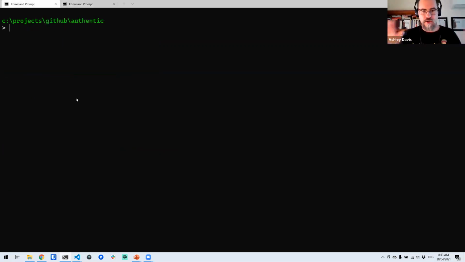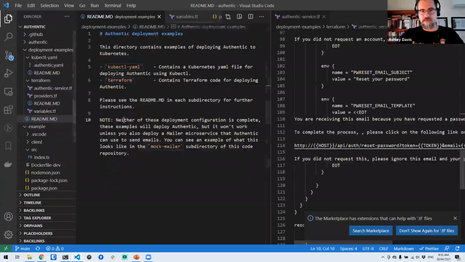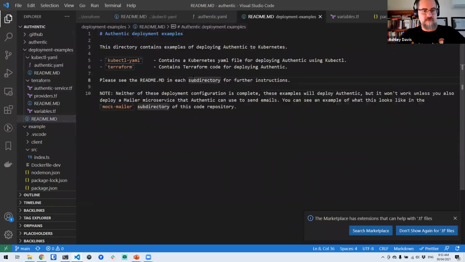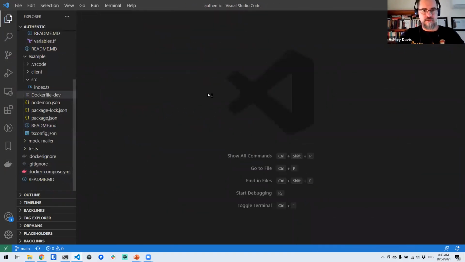Okay, so I've already cloned the repo. I'm just going to open Visual Studio Code on this. Let's just close down everything that's here. Got a bunch of stuff open already.